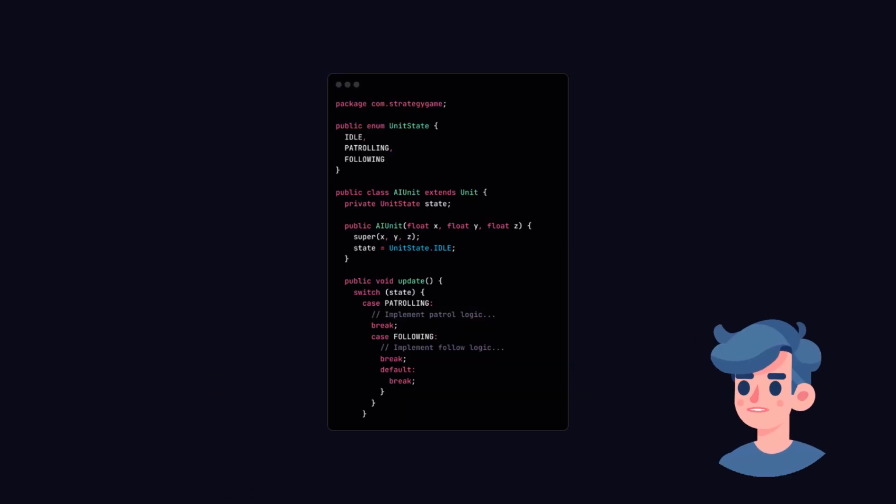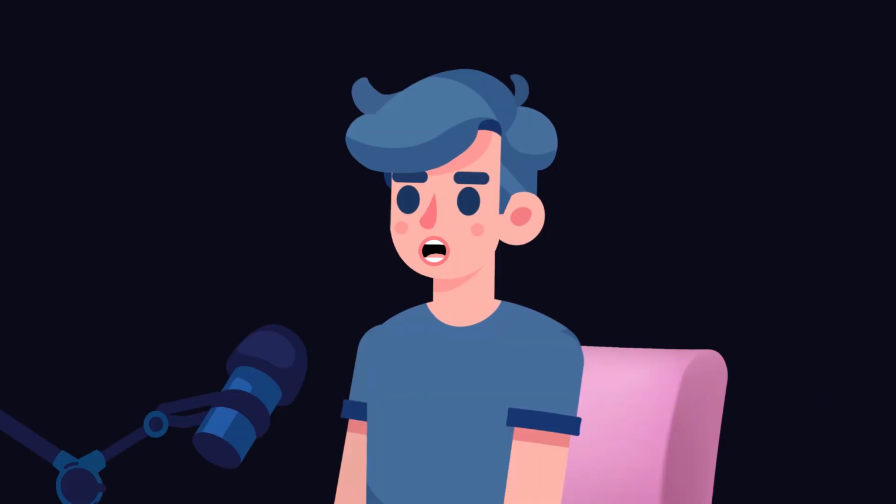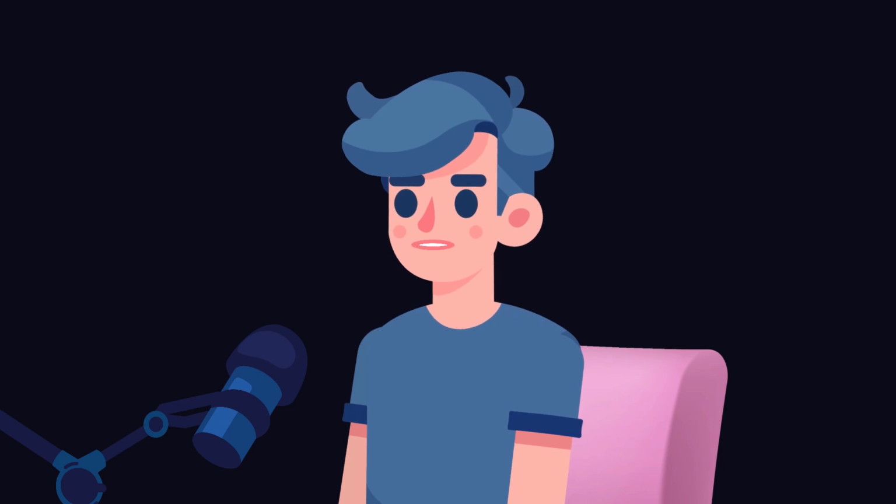Now, let's add a simple AI to our unit so they can patrol or follow certain paths. For this, we'll implement a basic state machine for unit behaviors. This AI unit class extends the unit class and implements basic states. We'll need to implement the update method to determine how the AI reacts in each state.